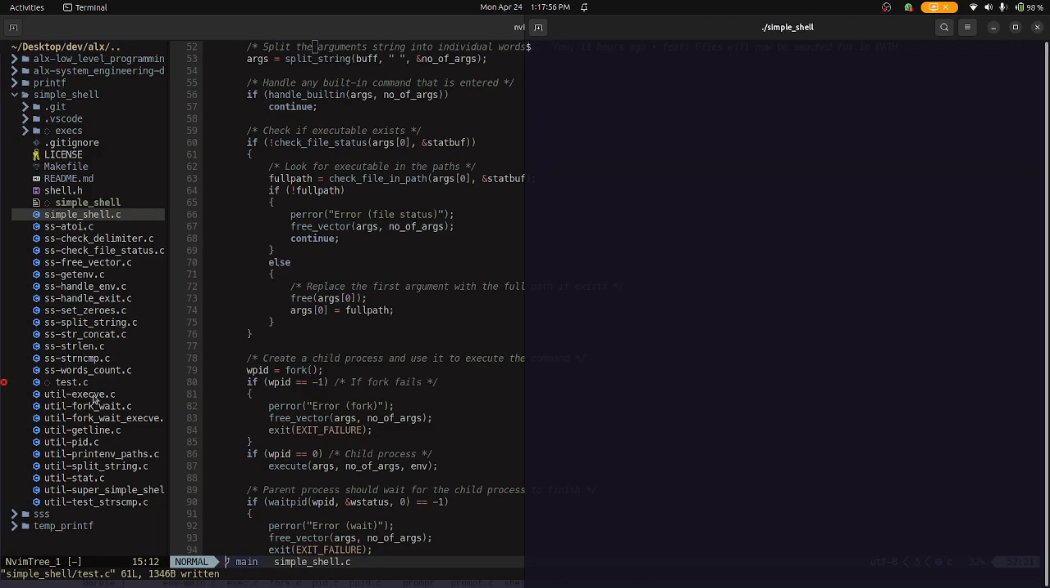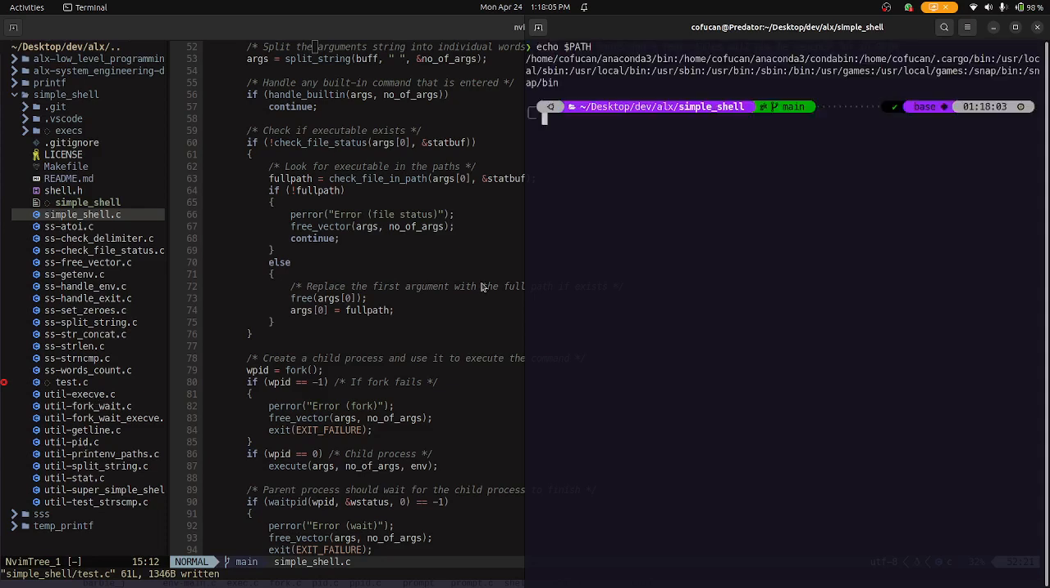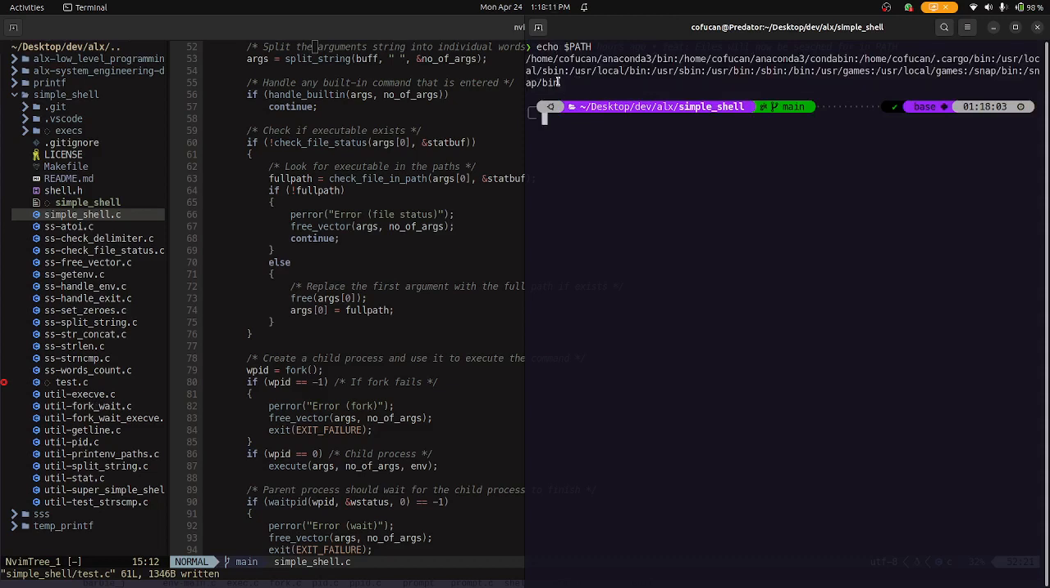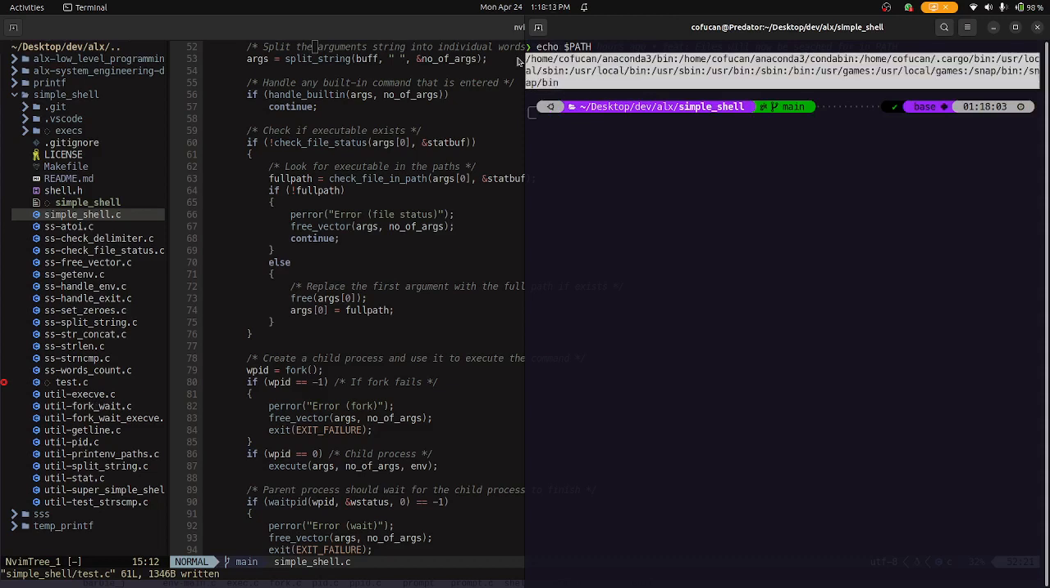So let me use the normal shell to do it. If I do echo $PATH, right? So this is my path. This is the path from my computer. So these paths can be different for every system, right?